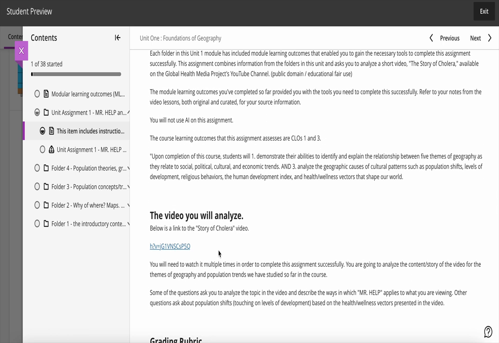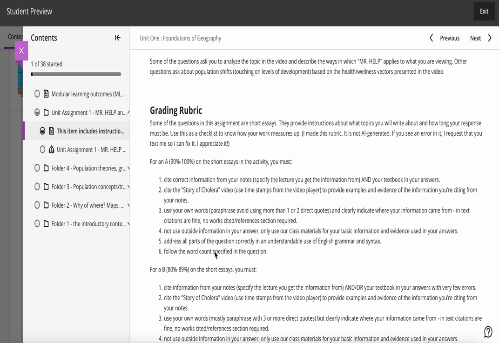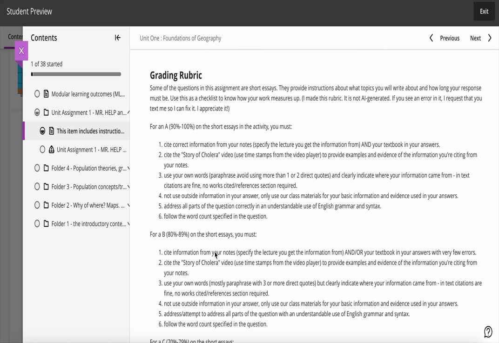You will cite 3 things and 3 things only in this assignment. You will cite your notes, that's required. You'll cite your textbook, that's required. You'll cite this video, that's required. Some of the questions are multiple choice, but the essay questions are where you'll cite them. I've got a grading rubric here, and I've already mentioned a lot of what you have to do. You have to cite information from your notes and from the Story of Cholera, and it has to be in your own words, etc.